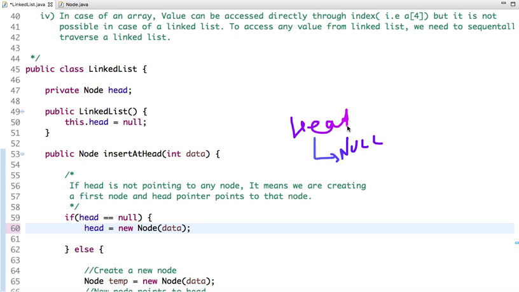so it doesn't point anywhere. And in this step we have created one node which has value 4, and it points to null, and the head will point to this node. So this is what happens when the first node, 4, is inserted.